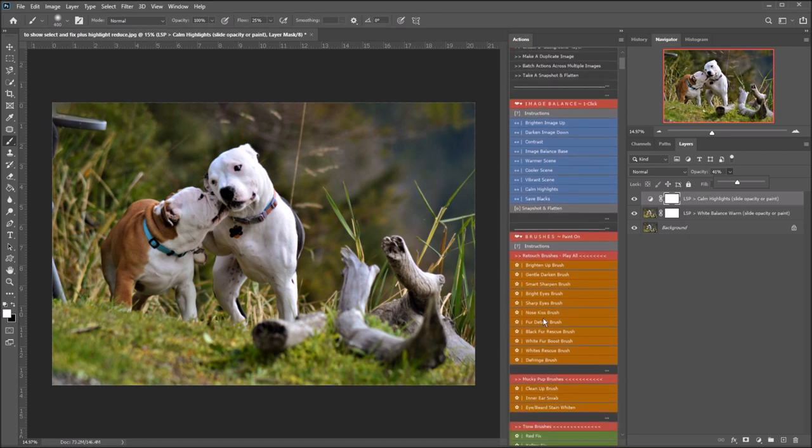I'm going to come here and play the White Rescue Brush. This orange section here, these are brushes, meaning they will play and you won't see any change until you paint them on. The brush will be selected for you in white. I like to have my brush settings on normal mode, 100% opacity and 25% flow. So I'm just going to lightly brush this over any areas that are a little bit blown out on those whites there.